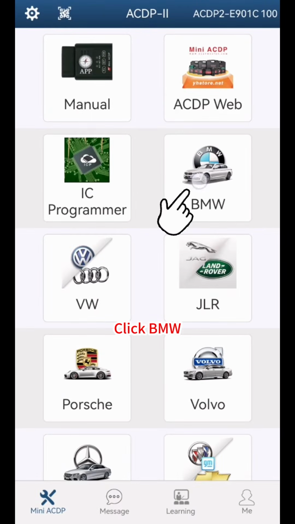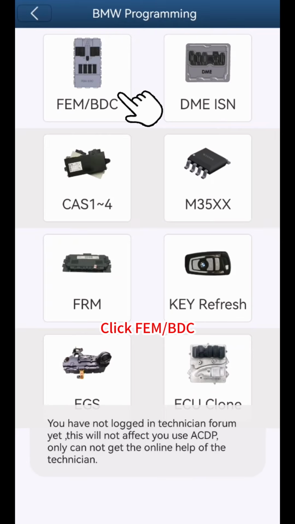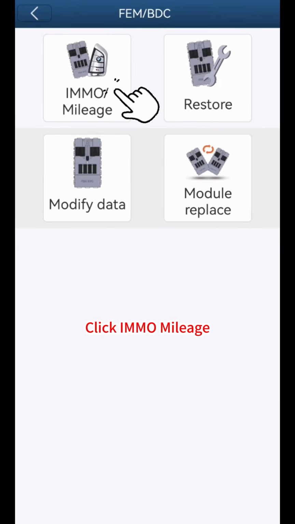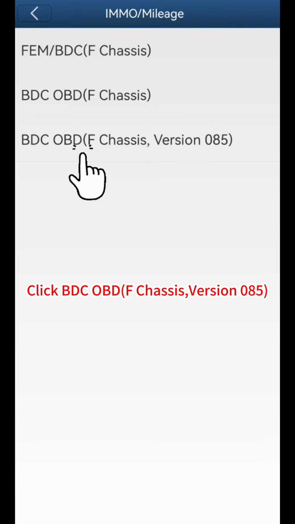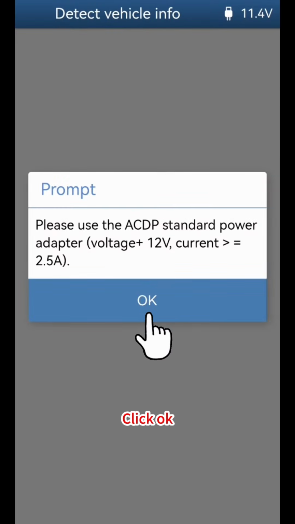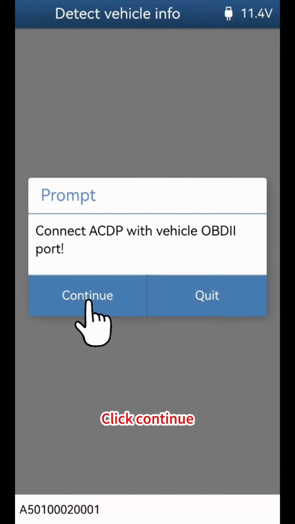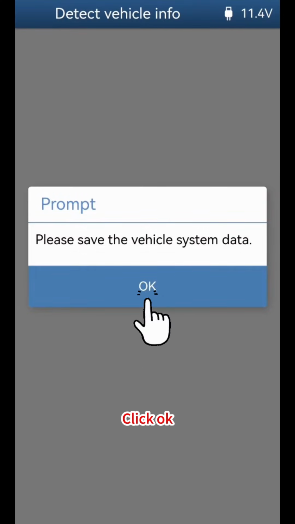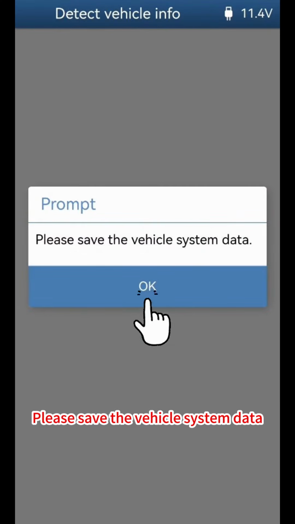Click BMW. Click FEM BDC. Click IMMO mileage. Click BDC OBD F chassis version 085. Click Detect Vehicle Info. Click OK. Click Continue. Click OK. Please save the vehicle system data.